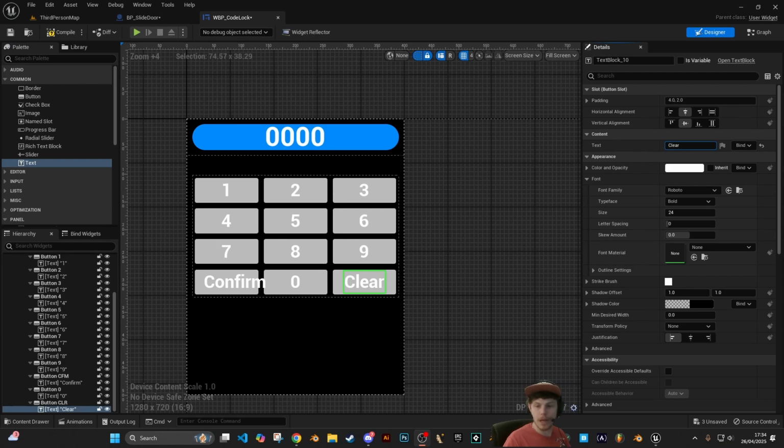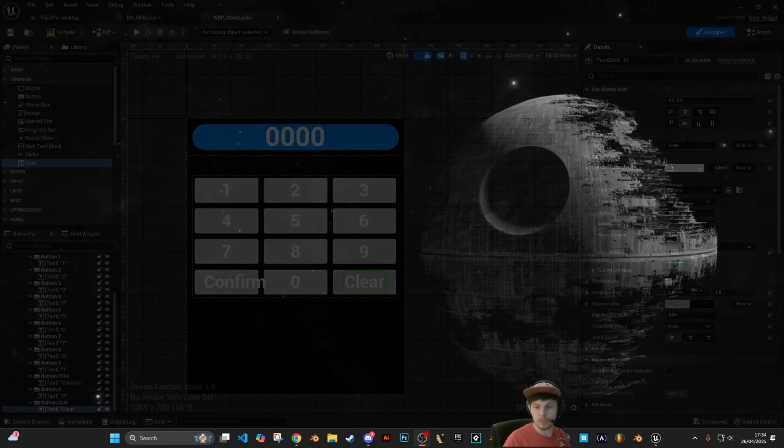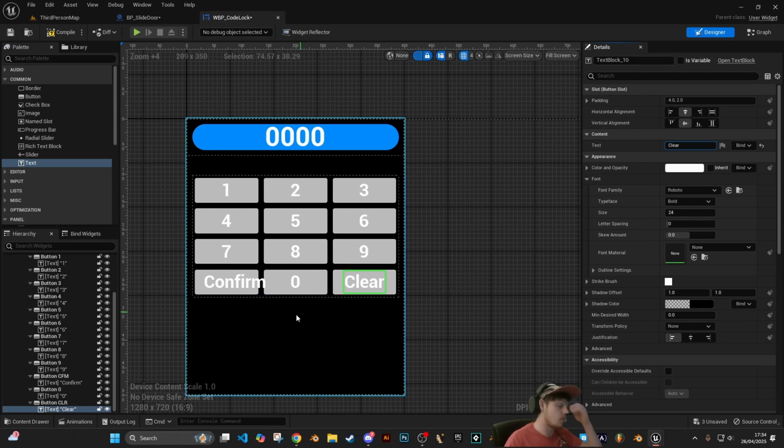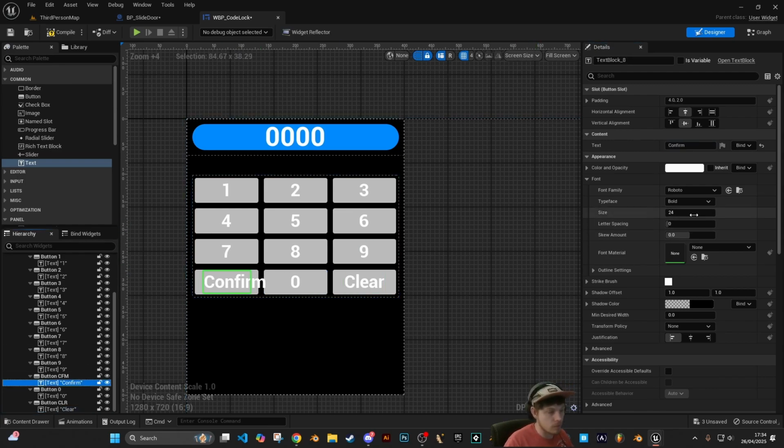Okay, so we're back. So as you can see, what I've done is I've added all the rest of the buttons. So I've given them all their unique numbers. So button 5, text 5, button 6, text 6. But then on the bottom row, I've also added confirm, 0, and clear. So the text obviously for confirm is just confirm, but I am going to reduce the font size down to 12, just so it doesn't look as weird.